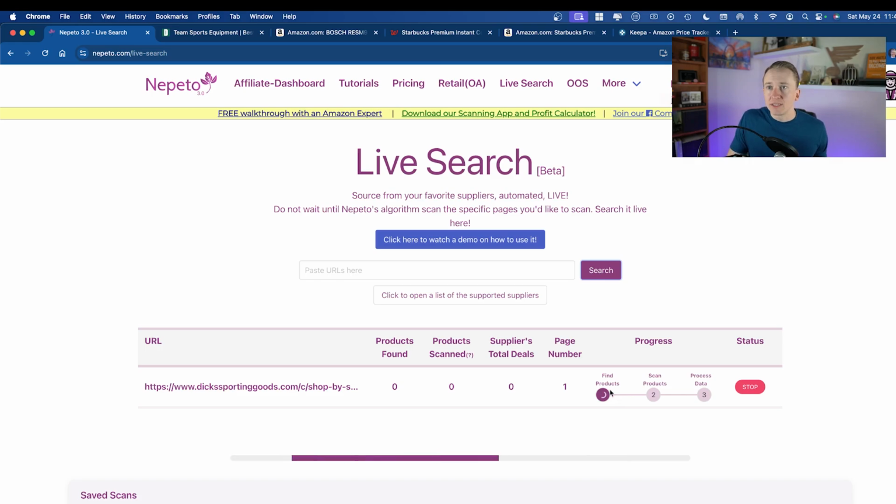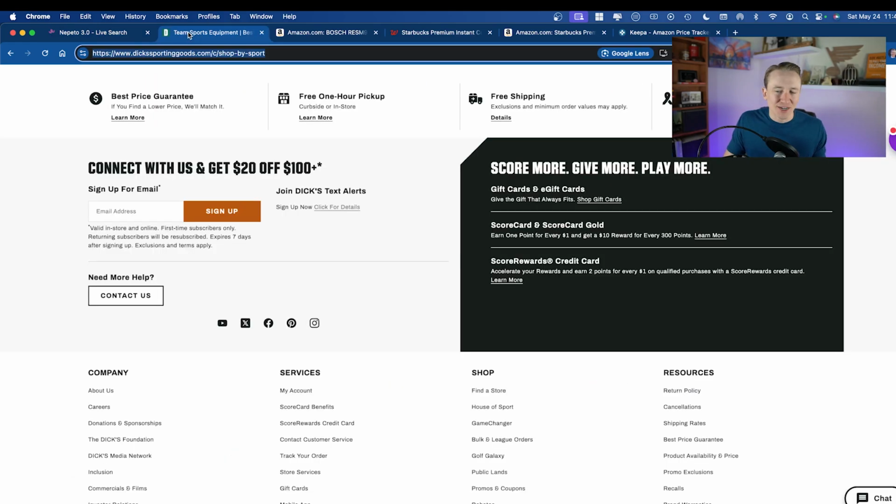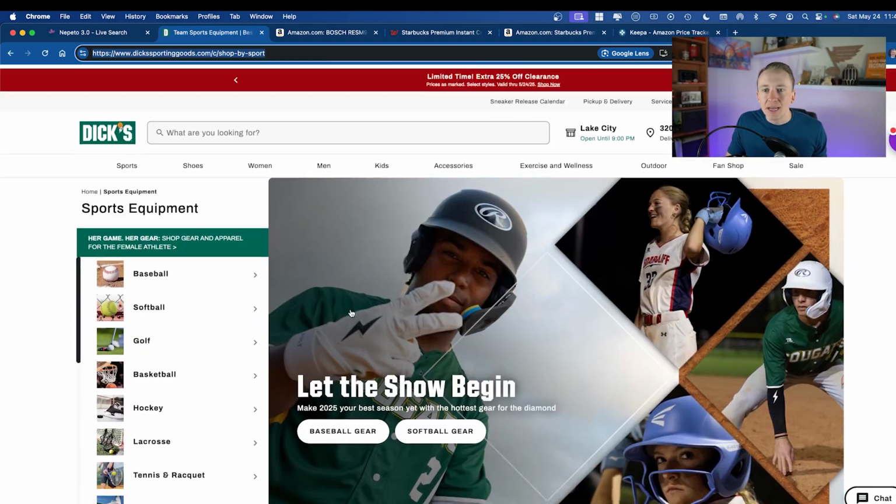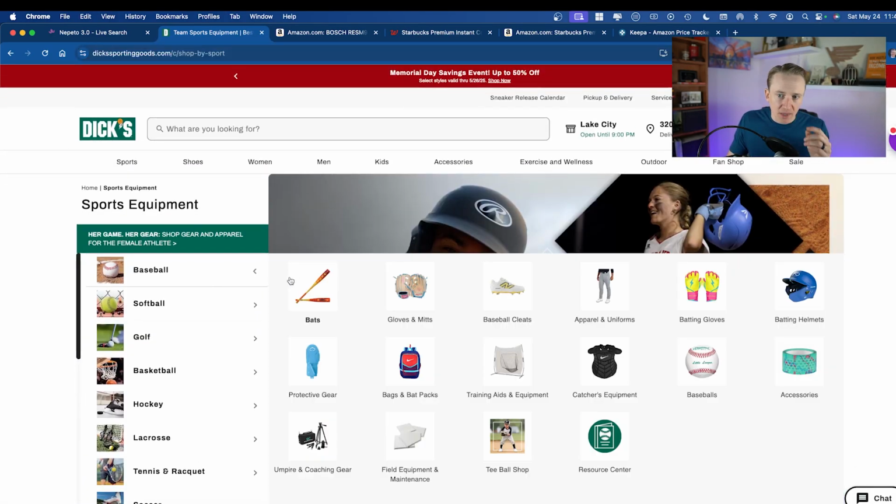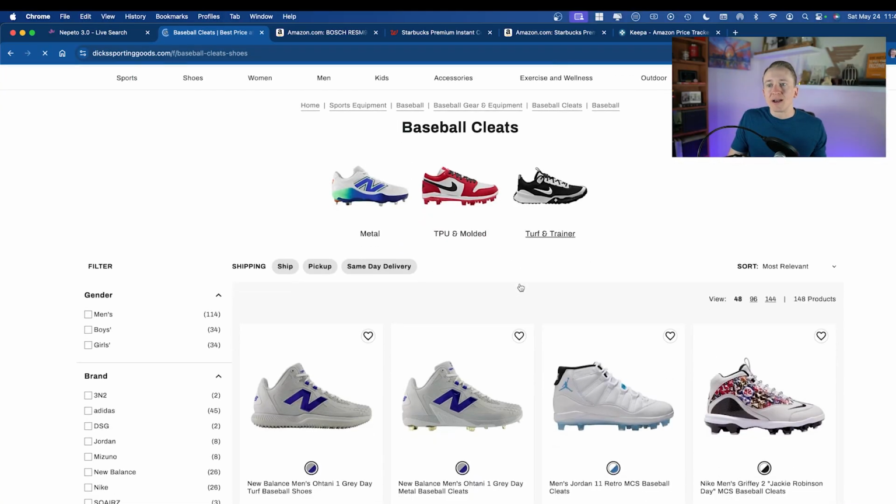Okay, now while this is going, I'm going to show you what you need to do to actually get this to run properly, and watch it prove me wrong in this video. But as we go through this, I'm going to click into baseball. I played baseball growing up, so let's go with baseball cleats. Whenever you're doing this, you want to find a product that looks like this.